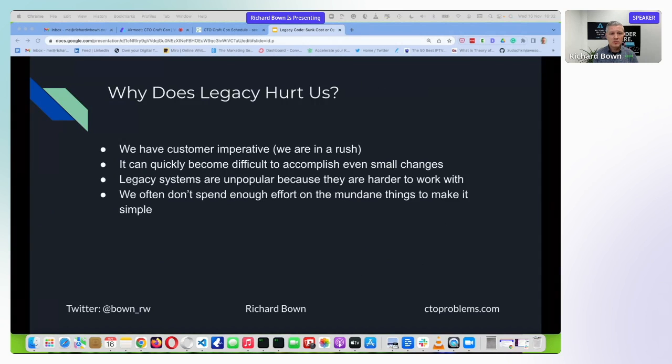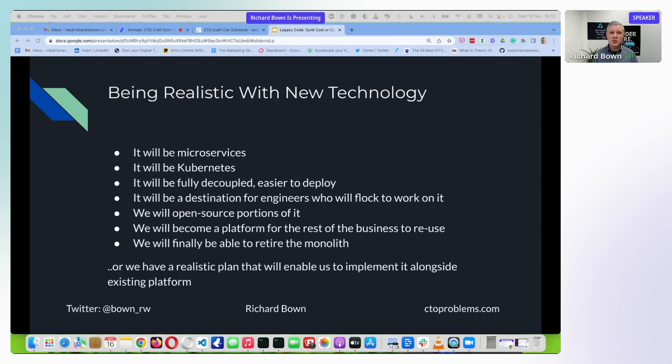So then, just to go back to that last slide, perhaps we don't spend enough time on the mundane things and the systems that we have to put our application live, or to keep it live, or to put new features out there, than we should do. Instead, perhaps we look to the future and we say, let's build something new. Let's make a microservices thing. It'll be Kubernetes. It'll be open source. It'll be a platform for the rest of the business. We can finally retire the monolith.